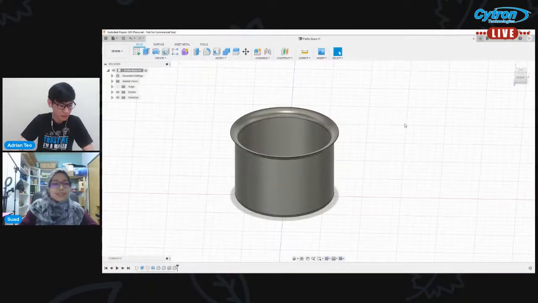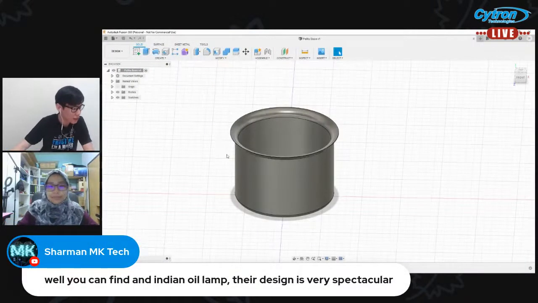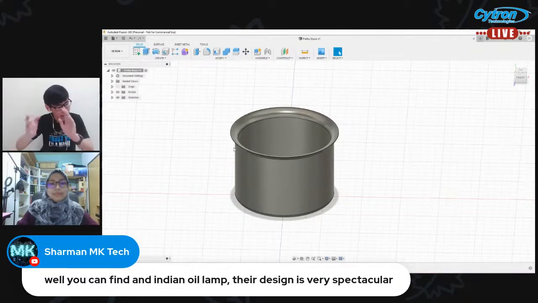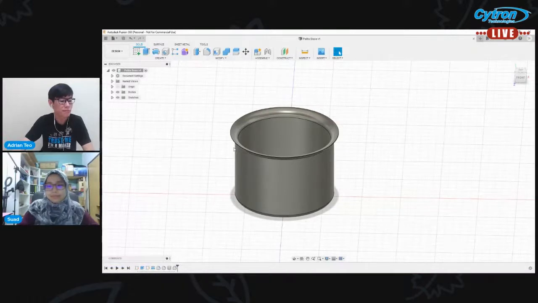Well, you can find an Indian oil lamp. It actually looks a bit like an Indian oil lamp also, right? I think yeah, the design is almost the same.